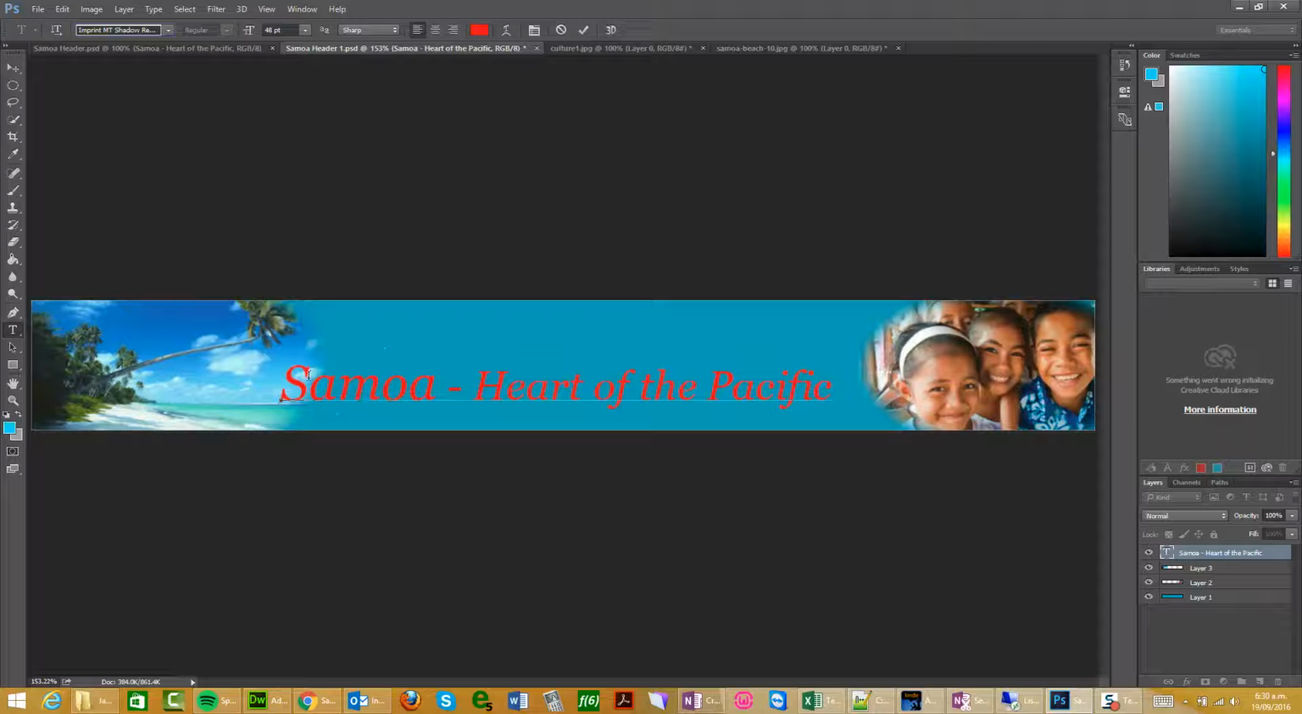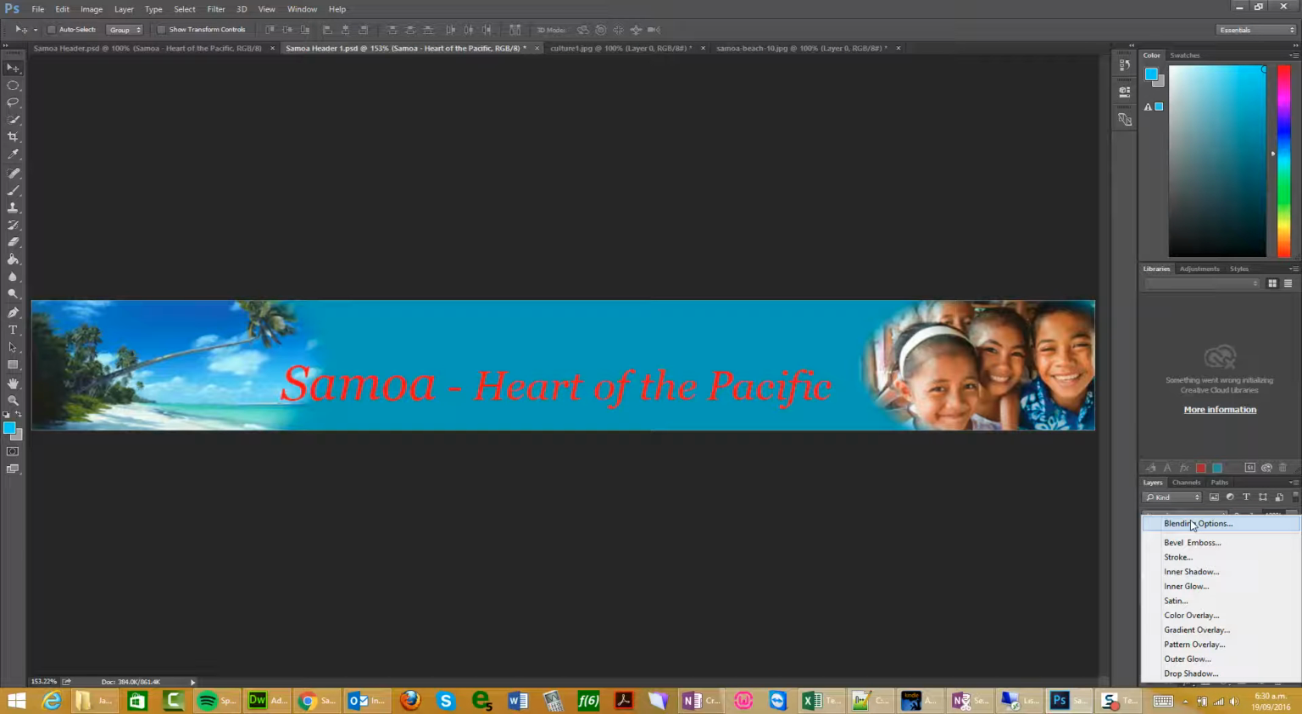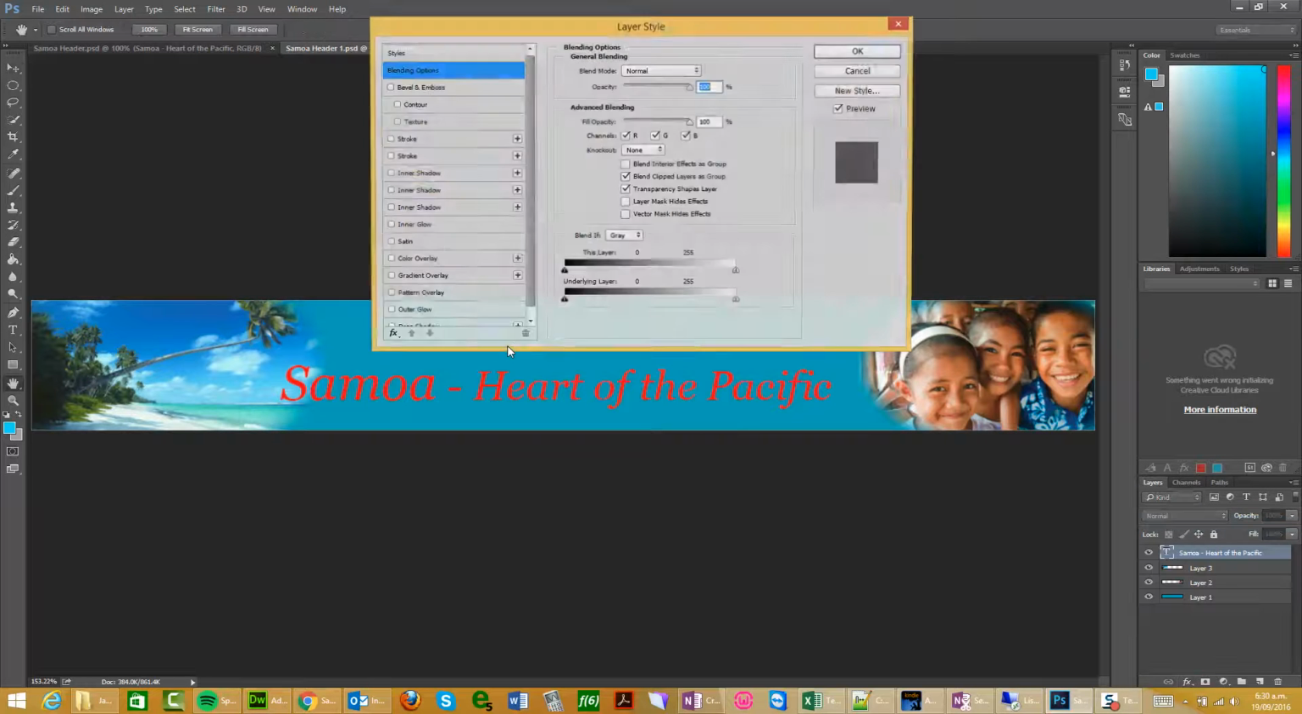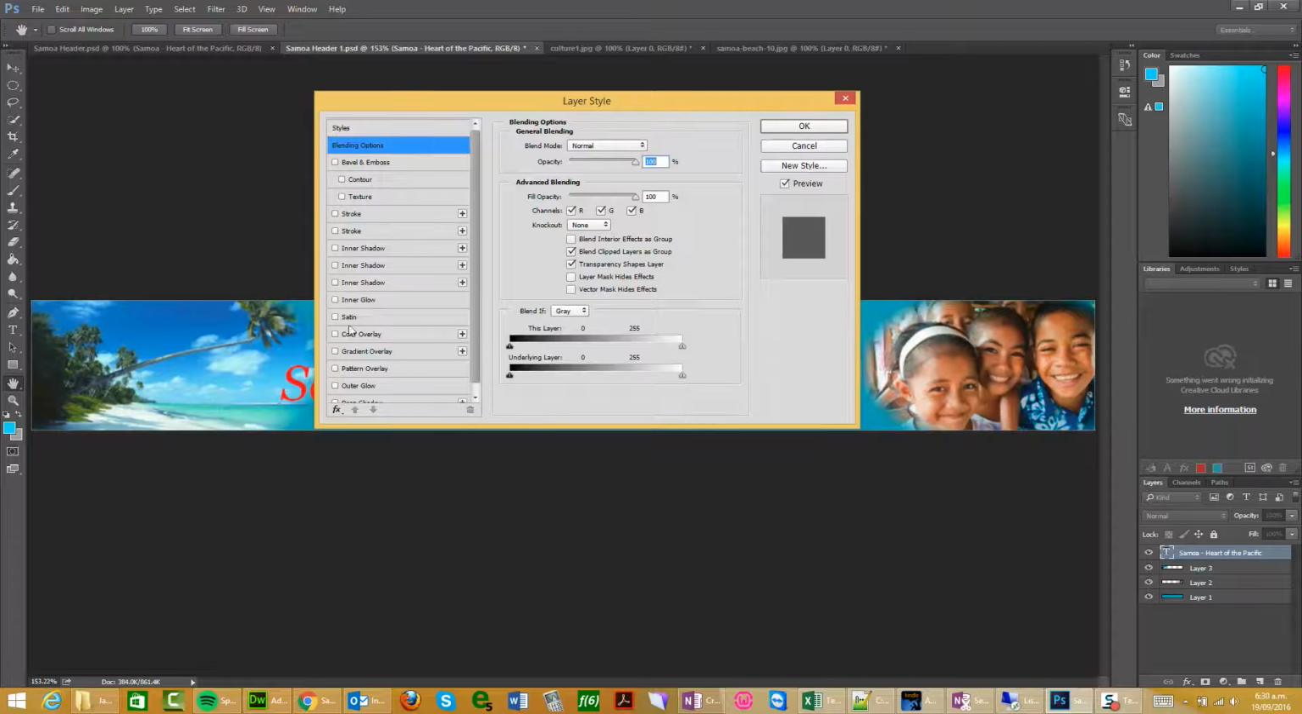Okay, so having done that, now I want to apply a few advanced techniques to this text here. So having got that selected and that layer selected, I'm going to go to this FX option. Notice I have to change to the selection tool there, make sure this layer is selected and click on FX and go to blending options. Now you can play around with this quite a bit, but what I'm going to do is do some reasonably simple things. I want to bevel this.